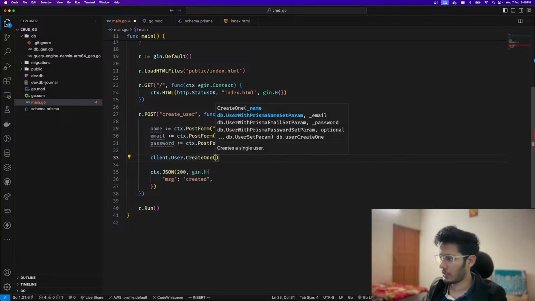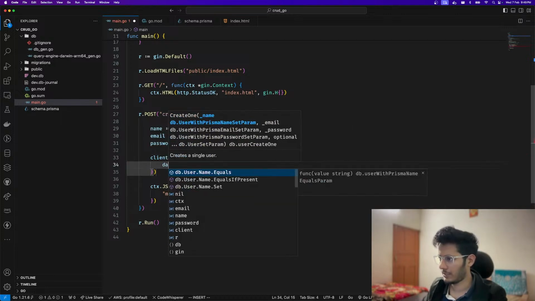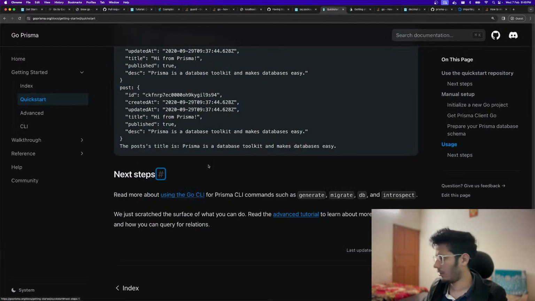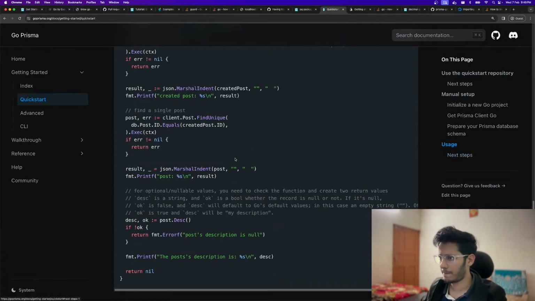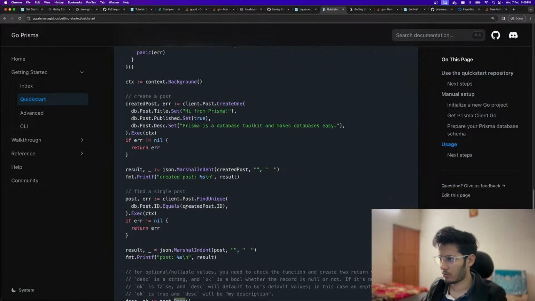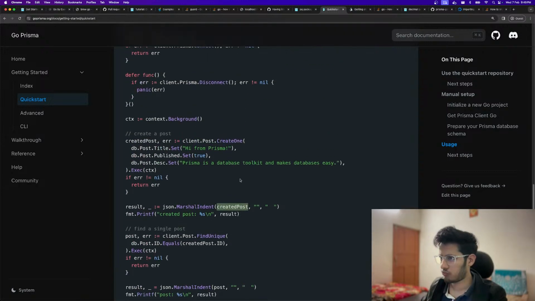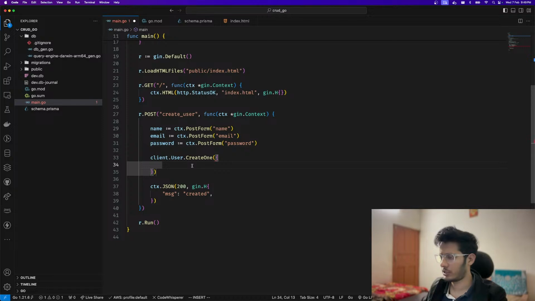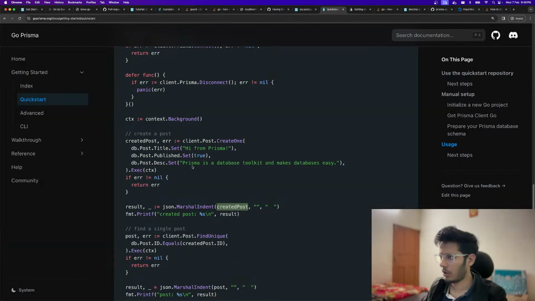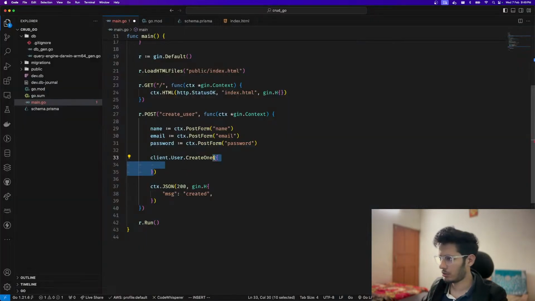User dot create one, and then do I have to pass data or something like that? How do you do that? Oh, you have to do this set thing, stupid set things. Ah, so you don't need to pass all this stupidity. Okay, interesting.